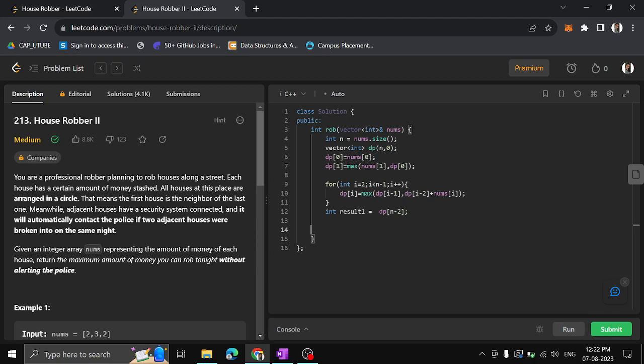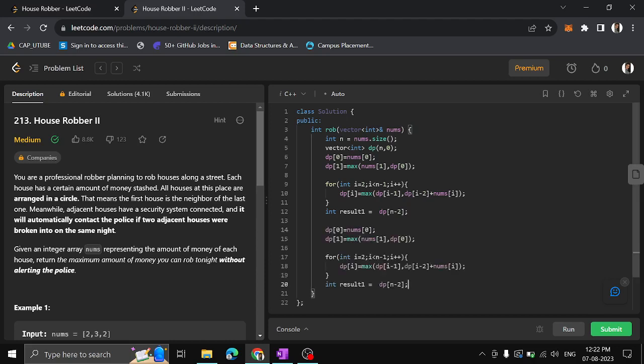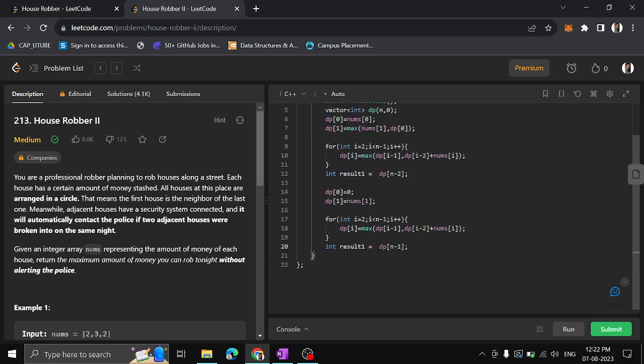Next comes the same code, but taking into account the last element. So I'll again copy this and paste it here. So here dp of 0 will be 0 because the first element is not taken into consideration, and this is nothing but nums of 1 comma dp of 0, or else you can directly write nums of 1, because dp of 0 is anyhow 0 and the array does not contain any negative element. So next you run the loop from i equal to 2 till the end and return dp of n minus 1 because the last element is taken into consideration, and that will be stored in result2. So at last you have to return max of result1 and result2.